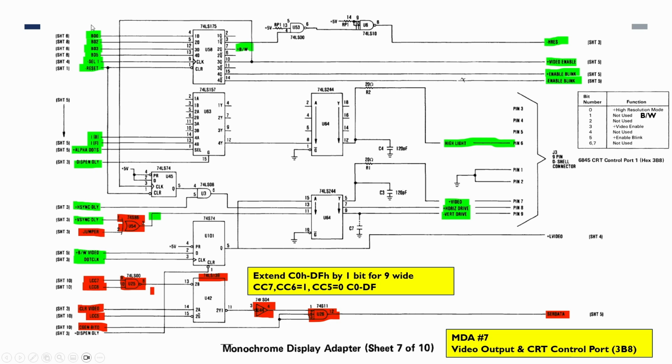The CRT control port provides a number of signals coming in. We can see that the high resolution mode, bit 0, should always be set to 1 anyway, so we can assume that this is always going to be 0 or 1. Bit number 1, although it says not used, can actually be used for determining whether or not we're using black and white or color. And then number 3 is video enable, which will allow us to turn off the video output. The IBM advice was, when changing the CRTC register values, you should disable the video output to avoid damaging monitors, which could have been damaged, I guess, by running at wrong frequencies.